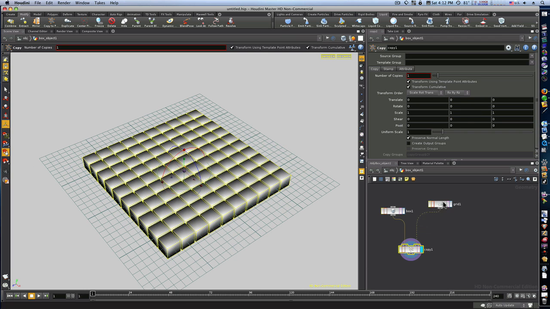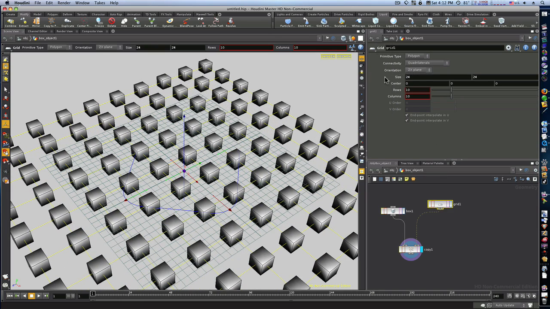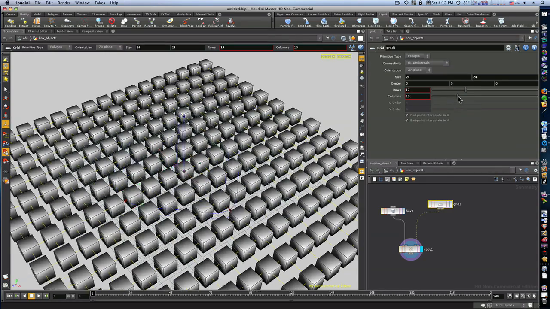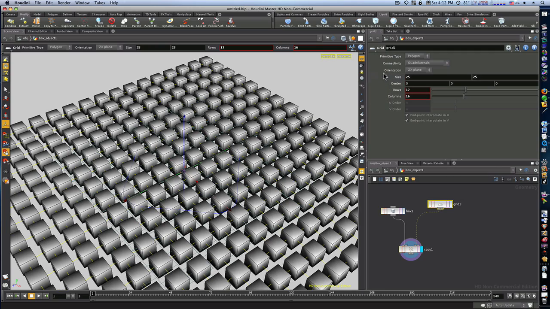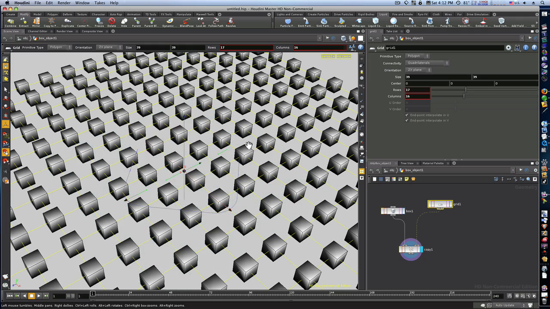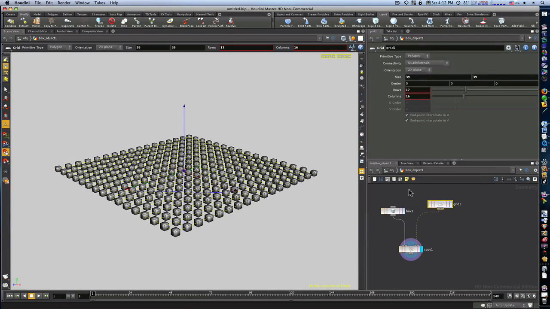Now let's select our grid and let us scale it up like so. Let's up our rows and columns, like this. Let's scale it up maybe a tad more. Turn off our construction plane. Let's back out here. Now we have a box instance to every grid, but it needs to be a little more, it's too uniform.